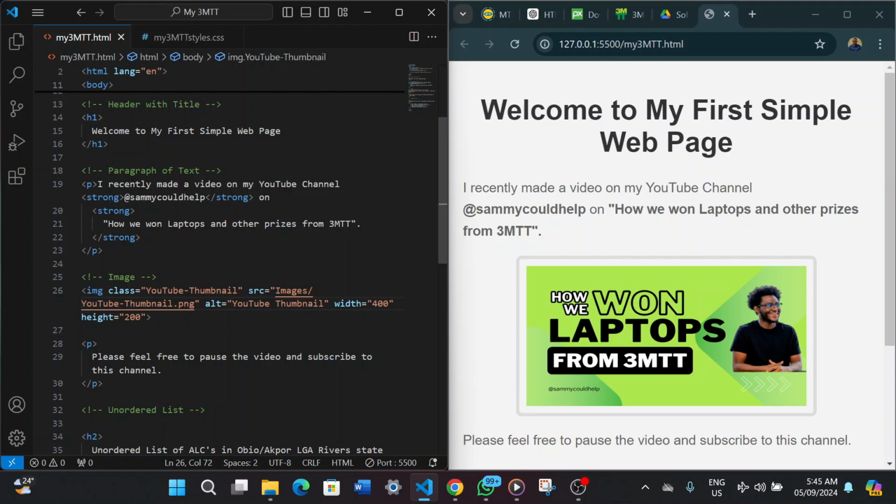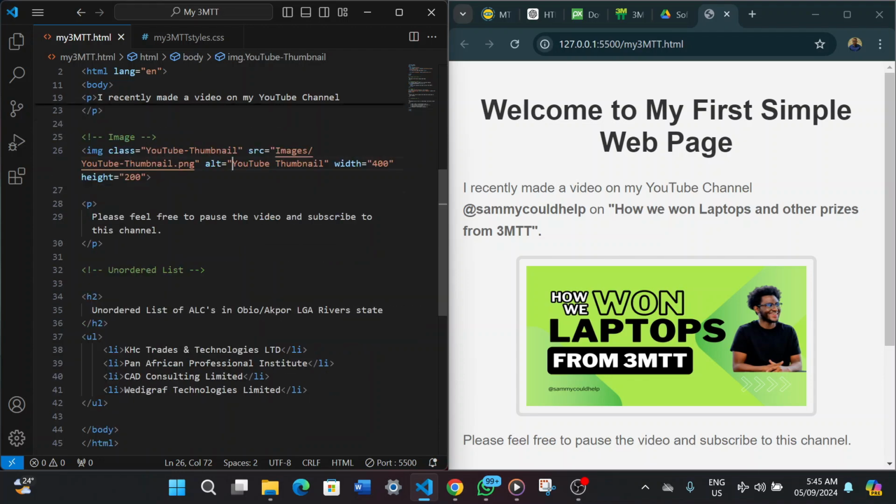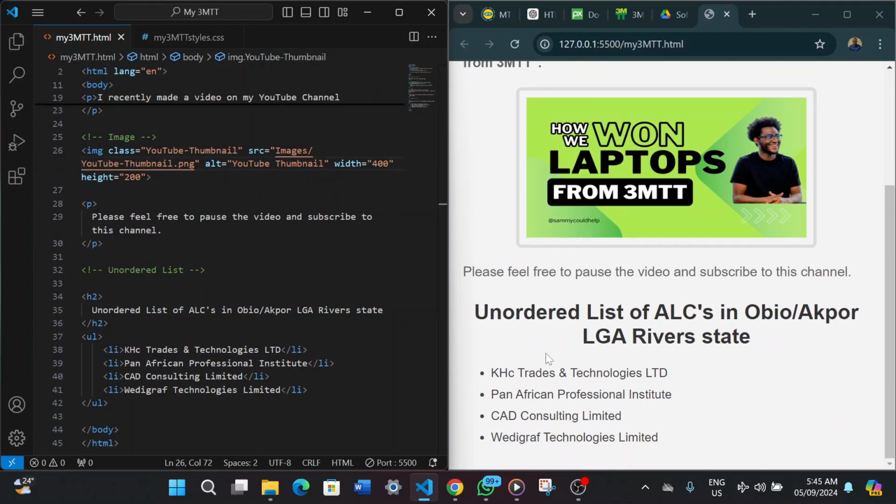Then for the next paragraph, I chose to add another paragraph. You can also edit this to whatever you like. Then the unordered list. I created another heading, an H2 heading, unordered list of ALCs in Obiako, LGA, River State. You can also edit the content between the opening and closing tags of this unordered list to whatever you like. That is what we have over here.